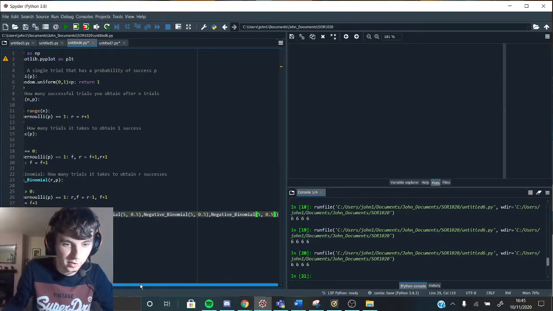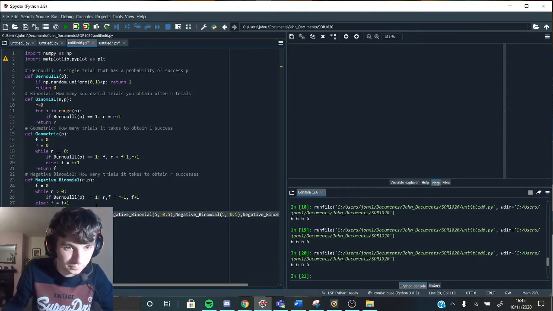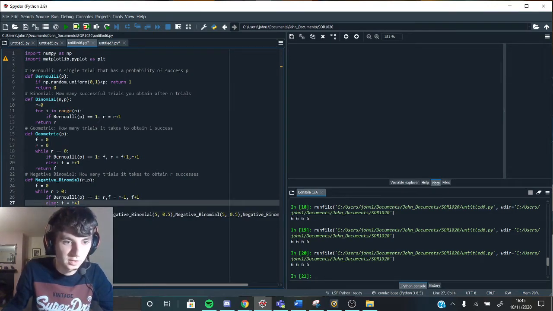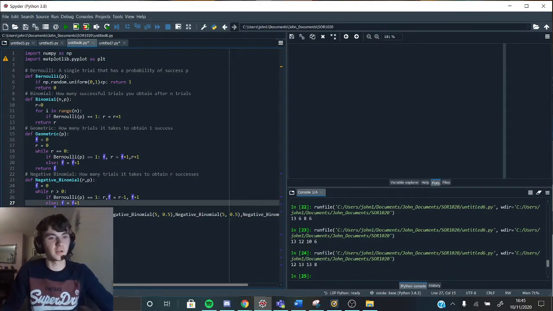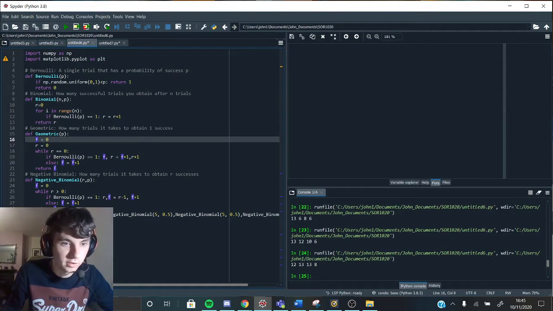Okay, so I probably made a mistake here. Ah, yes. So I just need to indent that else. Then we should be getting all sorts of different numbers. Lovely. Sorry about that. So there's all of our different random variables.